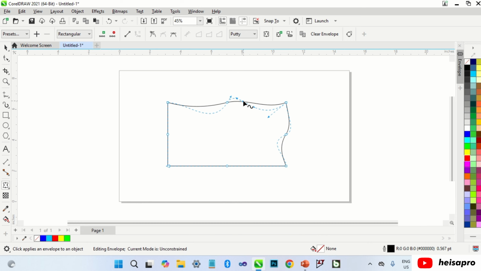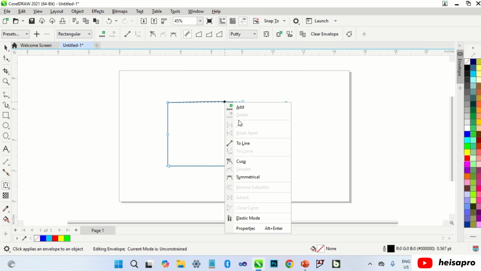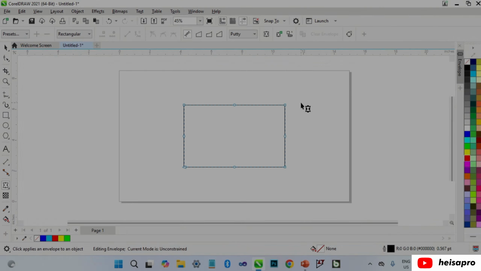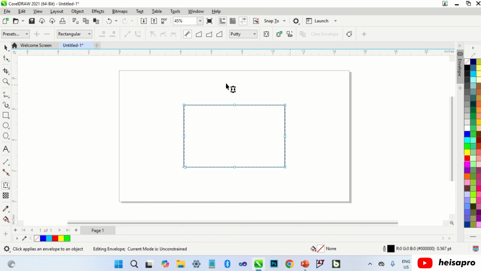We can also add a new node, delete existing nodes, convert curved lines to a straight line, just like we did with object manipulation using the shape tool. But the only difference is that we are performing these actions on the envelope and not on the main object itself. Let's now take a look at some envelope properties.